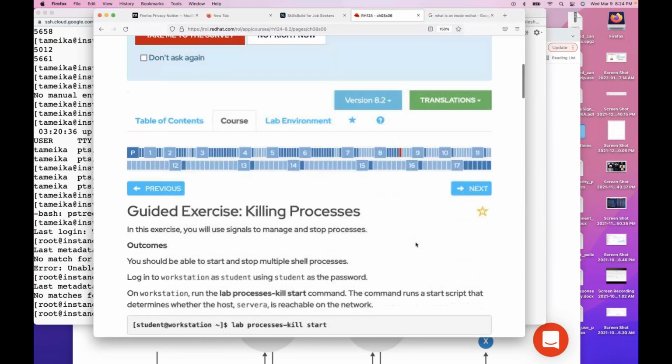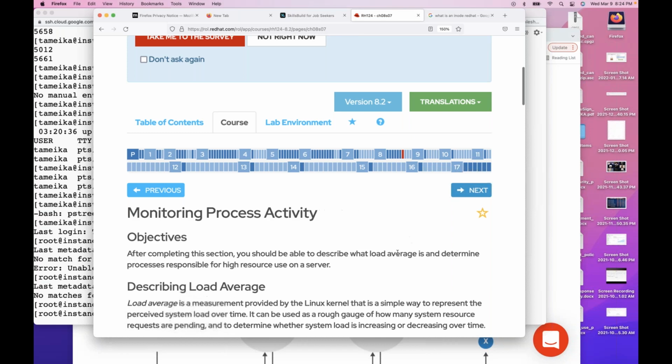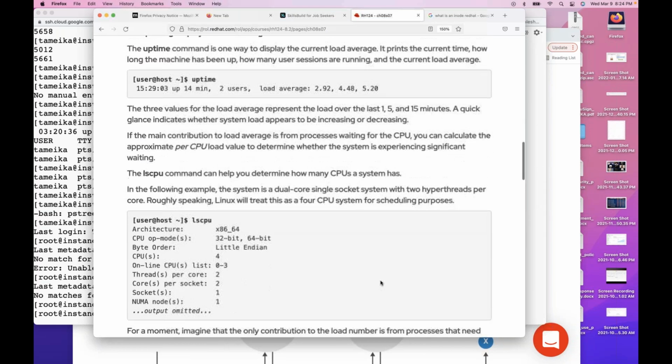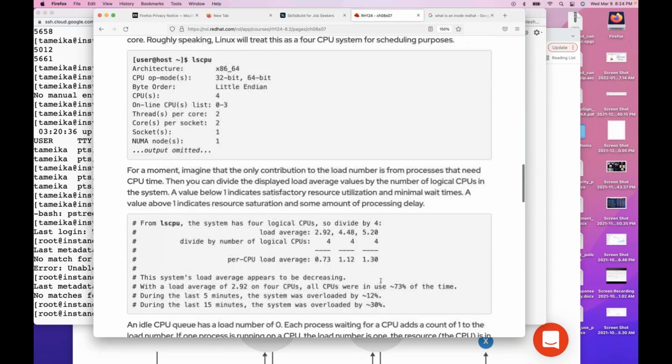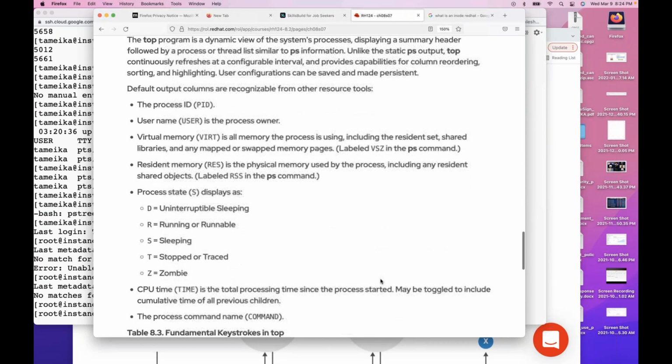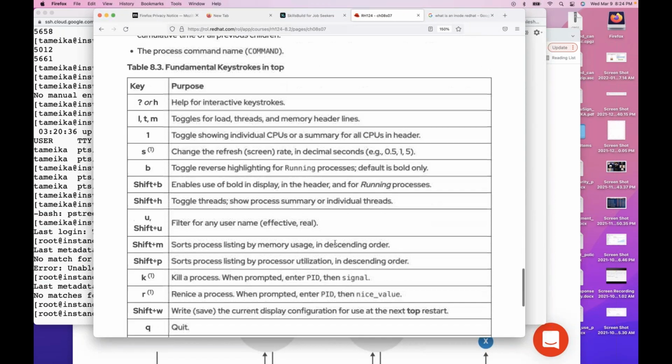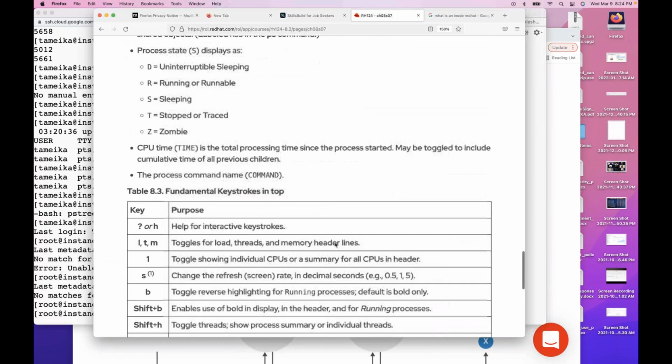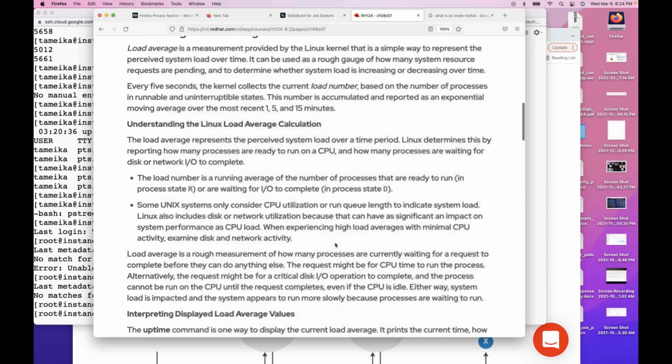We only got one section to go. Uptime, lscpu, real time monitoring, blah, blah, blah. I'll save it. It ain't much. We could get through it right now.